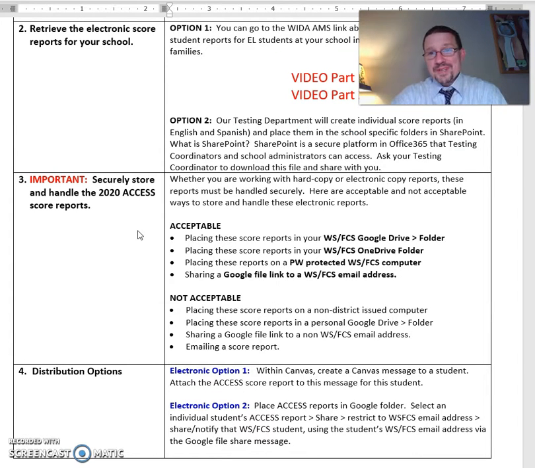So number 3. And I need to emphasize this again. I've mentioned this a couple times in the video previously. It's very important to securely store and handle the 2020 Access Score reports. Remember, this is secure testing information. So it doesn't make any difference if you're working with hard copy or electronic copy reports. These reports must be handled securely. So there are some acceptable ways of doing this and some not acceptable ways of doing this. I'm going to go through the acceptable ways to begin with.